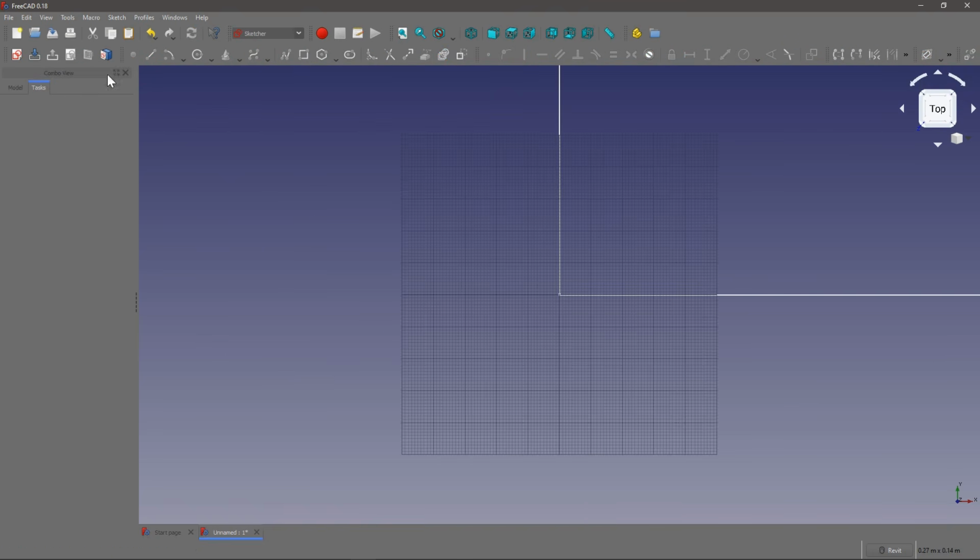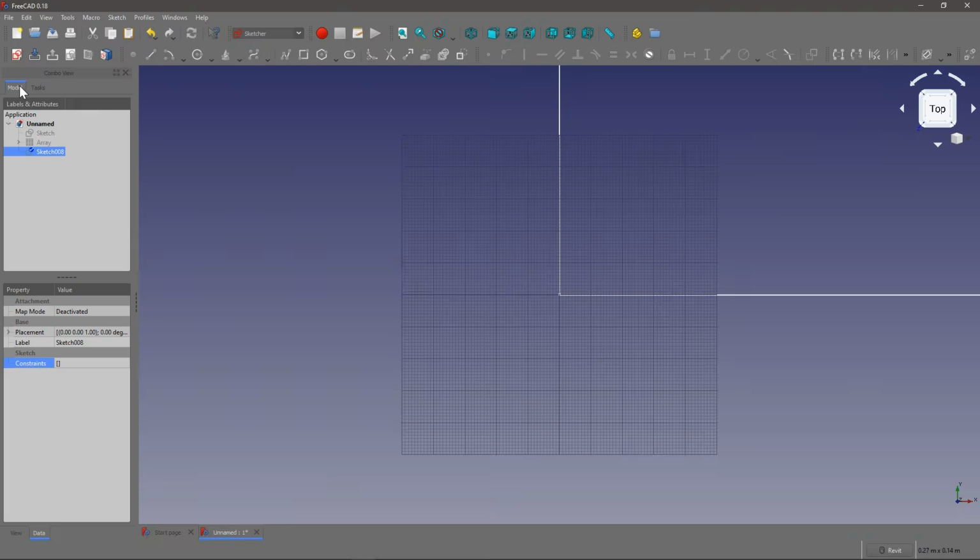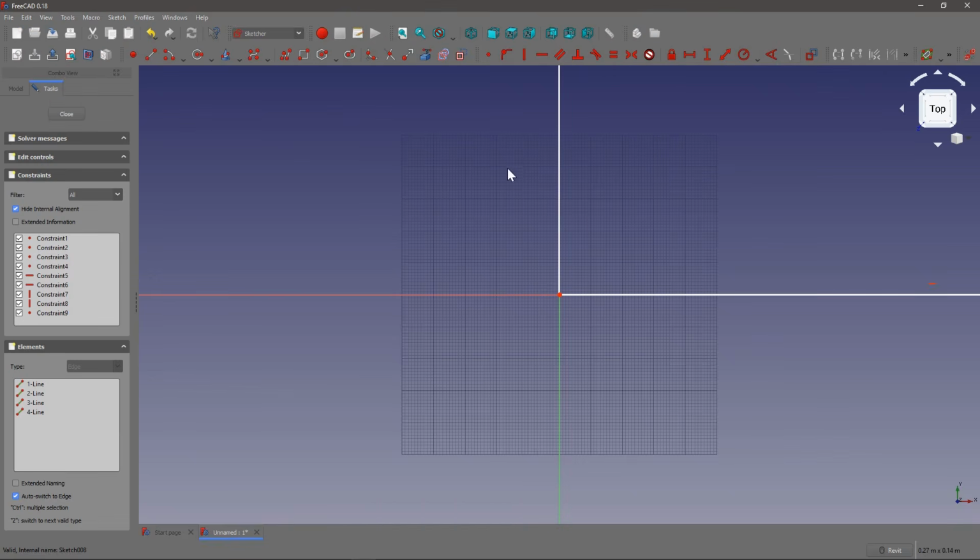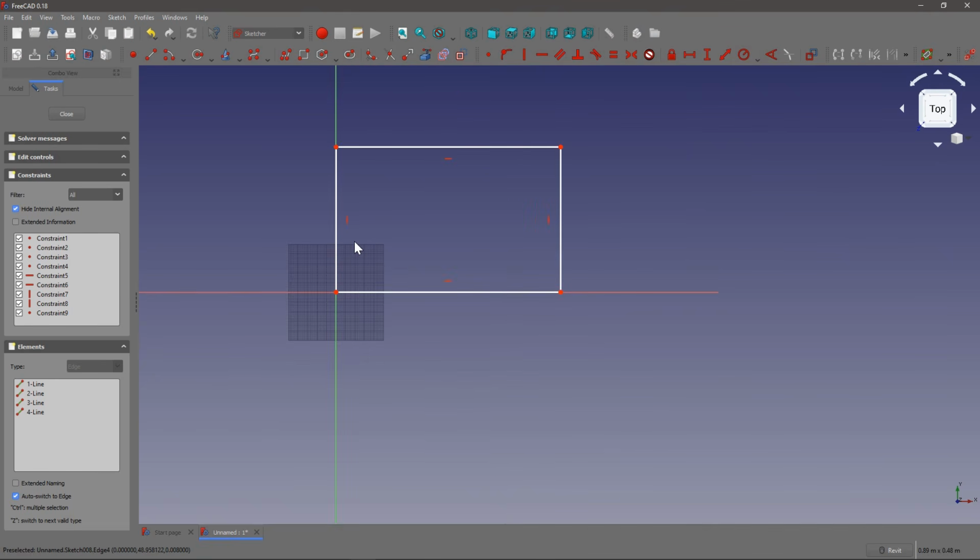For the element, I think I need to exit and enter. Let's try again. There you go. I think when I switched workbenches, the UI got confused. So here we have a list of all the constraints. The little dots mean that they're coincident constraints. That means that the vertex of this line and the vertex of that line stay together. And then we have 2 horizontal and 2 vertical constraints.